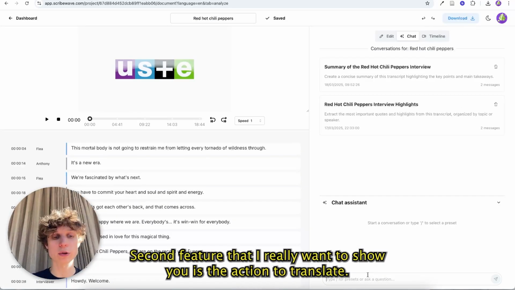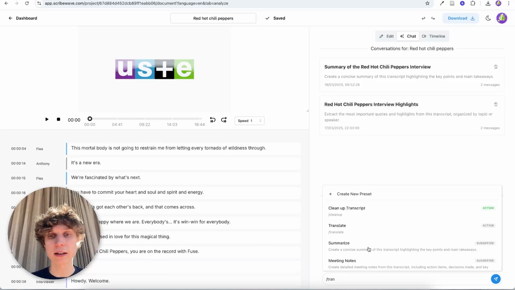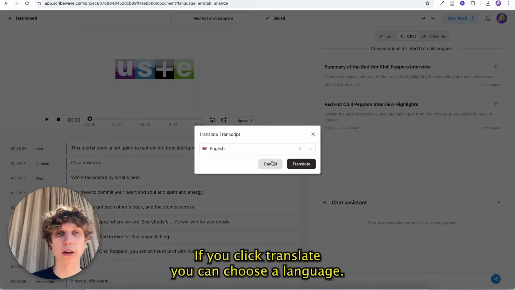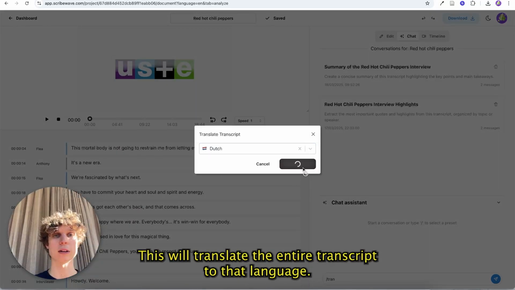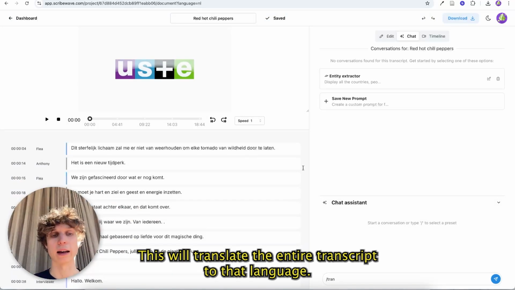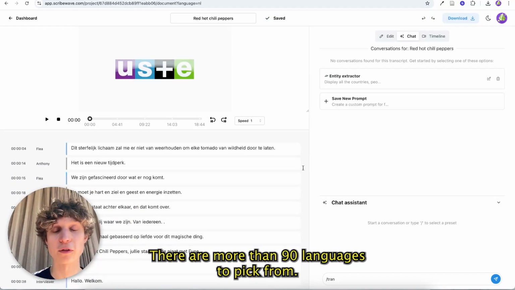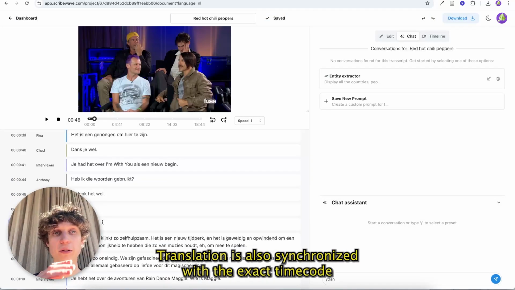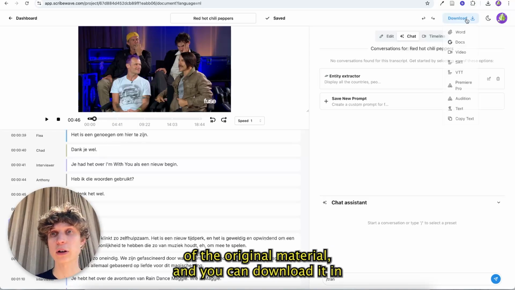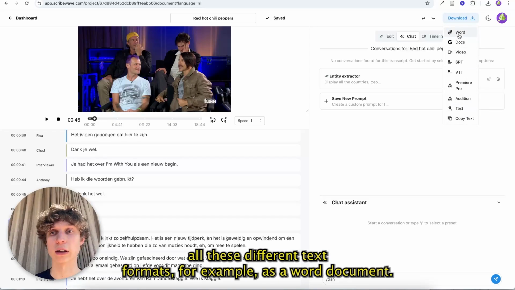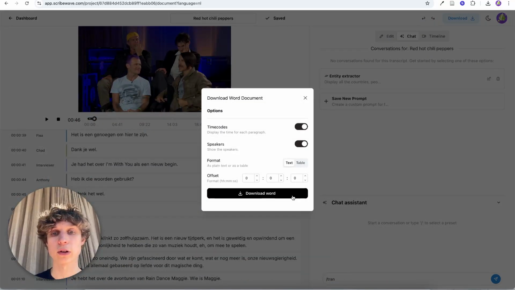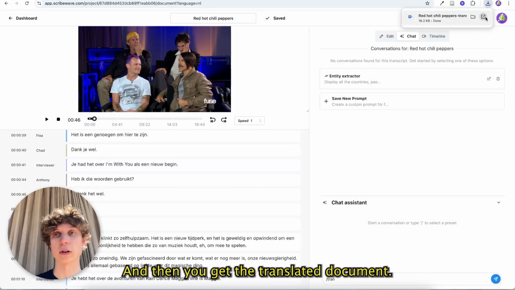Second feature that I really want to show you is the action to translate. If you click translate, you can choose a language. I'll choose Dutch. This will translate the entire transcript to that language. There are more than 90 languages to pick from. Translation is also synchronized with the exact time codes of the original material, and you can download it in all these different text formats, for example, as a Word document, and then you get the translated document.